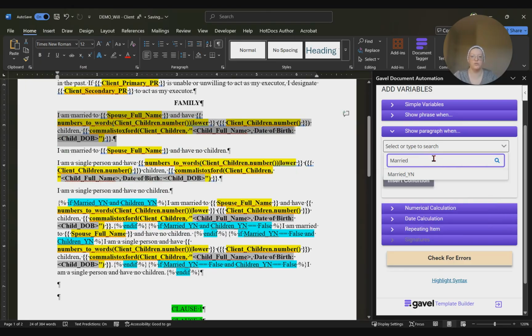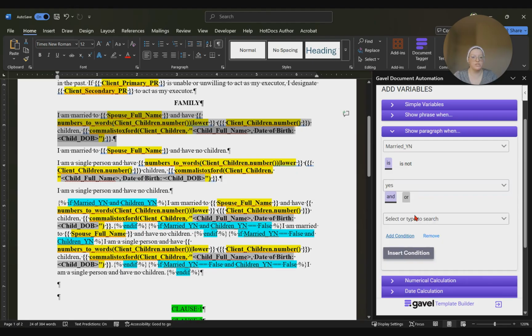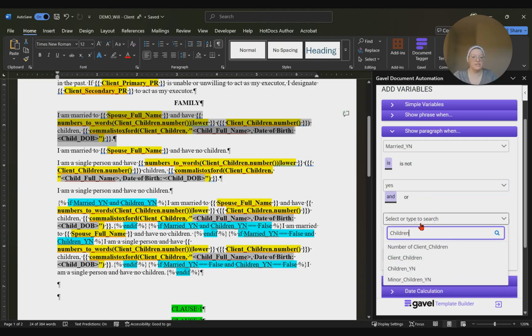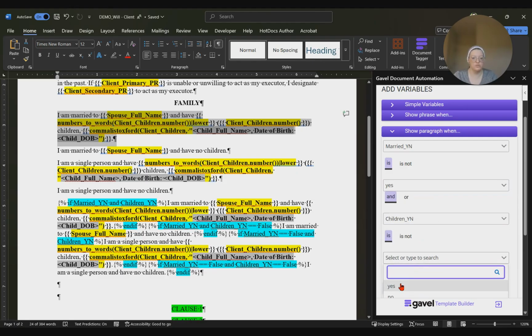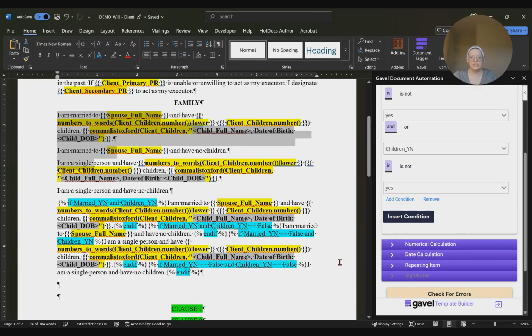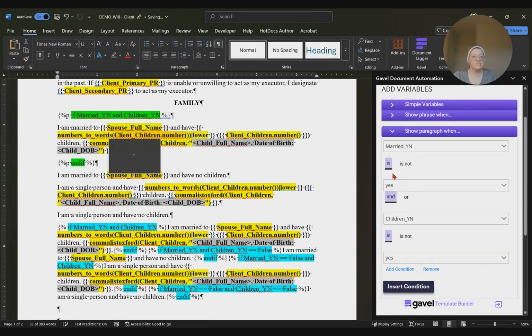You'll just look for the variable that you want for the condition, and you can add as many of these as you need to. And then you'll just click insert. So using the and condition while doing this means that both of these conditions have to be true. If you use this or condition, then it would make it show if married was yes or children was yes. So just be sure that you're using and or where necessary when inserting these conditions.